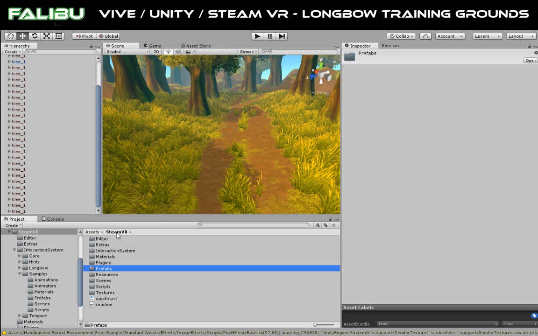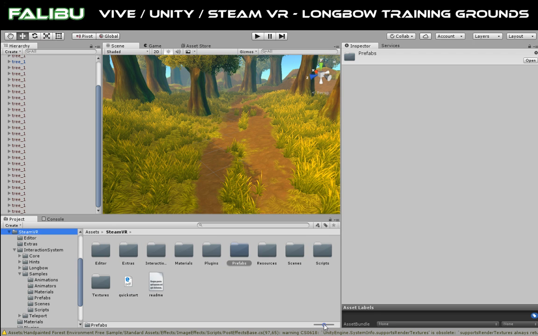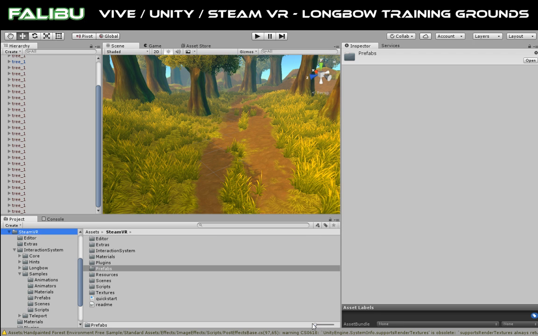Go to the SteamVR, the main SteamVR folder, and if you want to see your folder line up like I have right over here, you can drag this slider all the way down. By default, it looks like this. I went ahead and just dragged all mine all the way down to set it up like this. It looks more organized for me.